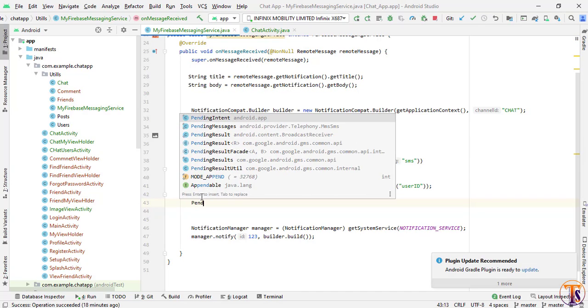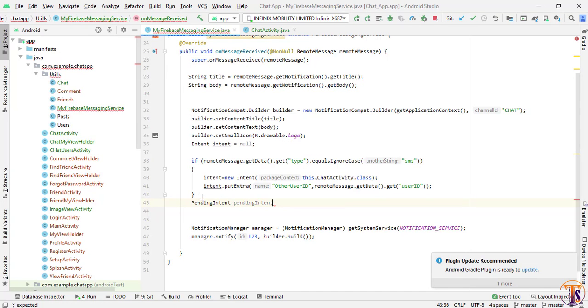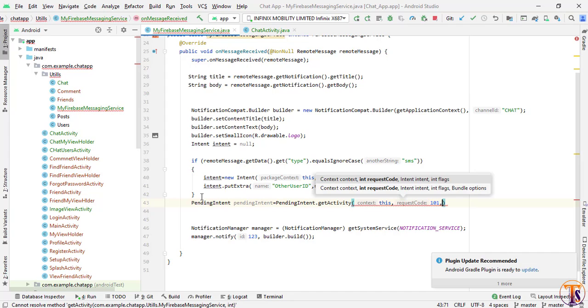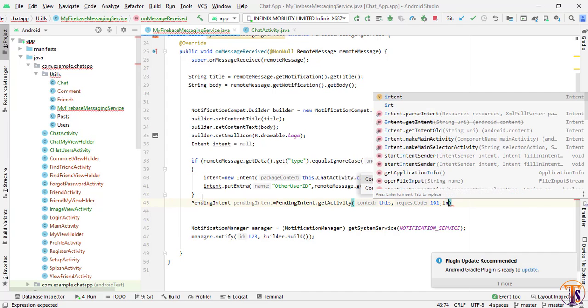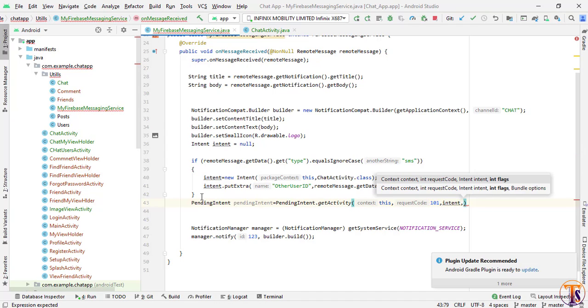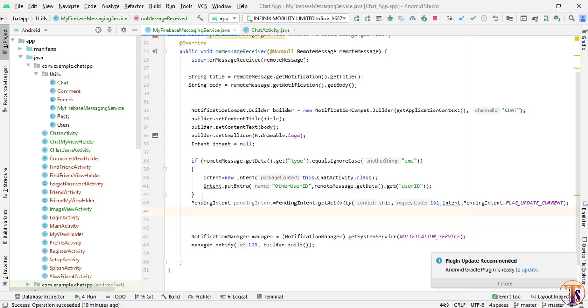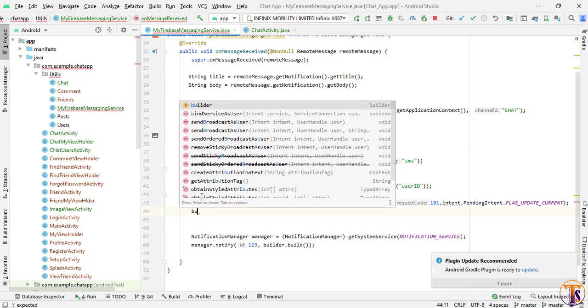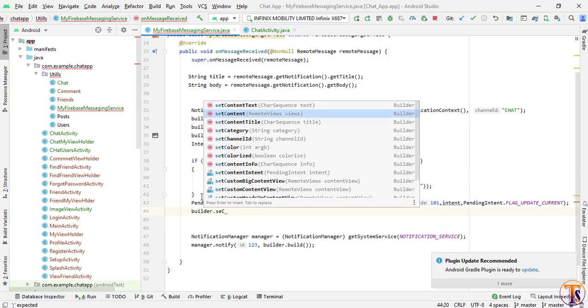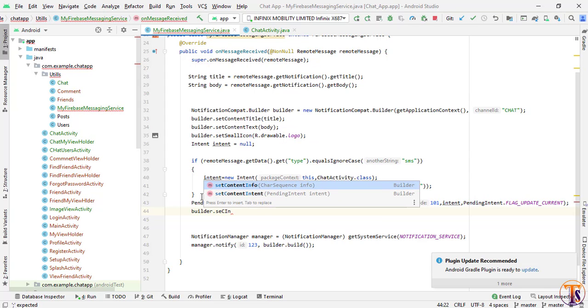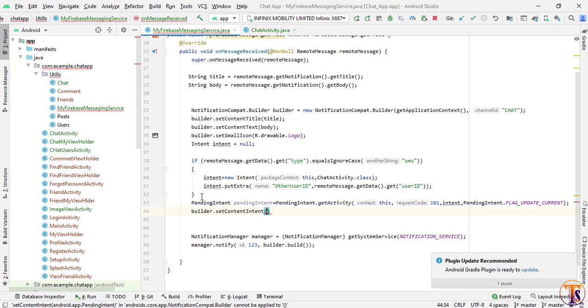Now we need to create the pending intent. So I will create the pending intent equal to pending intent dot get activity. Here we will pass the context, and the next parameter is our request code. I will pass 101, and the next parameter is the intent. I will pass the intent, and the next parameter we will pass here is pending intent dot flag update current. Now we will add our builder. Builder dot set content intent. Here we have to pass the intent, this one, and simply pass the pending intent.